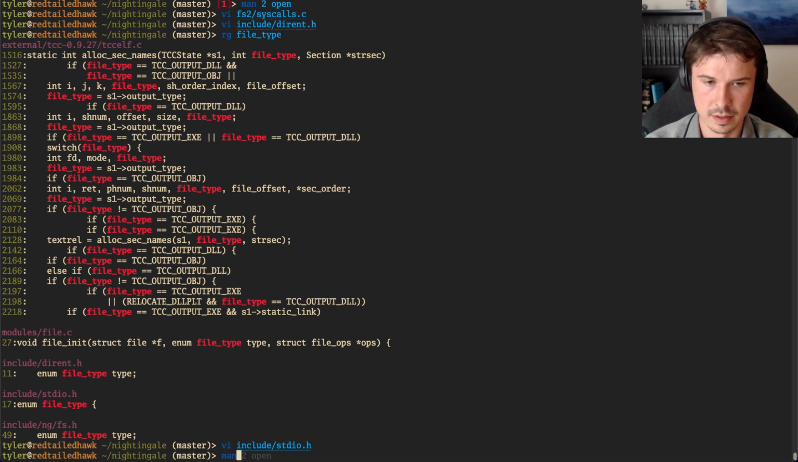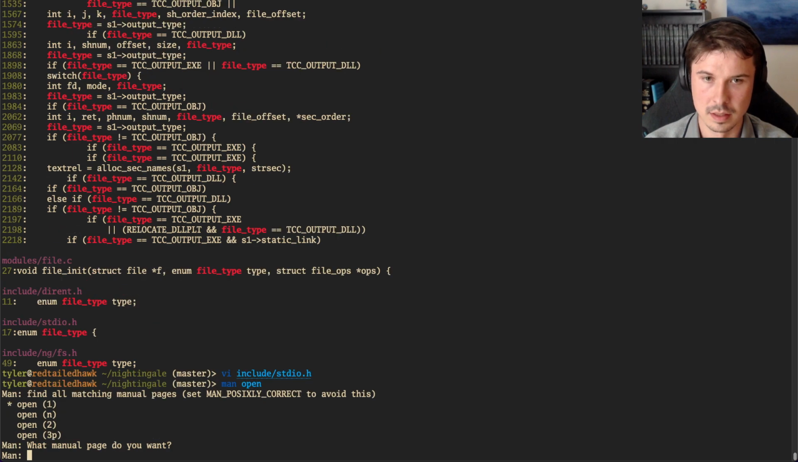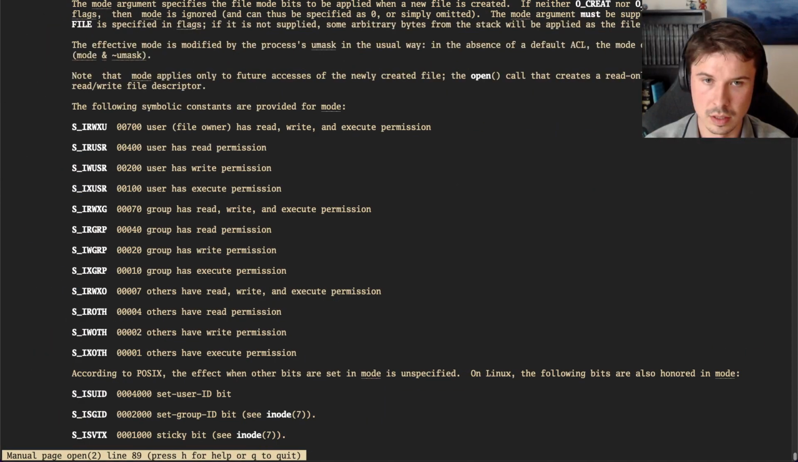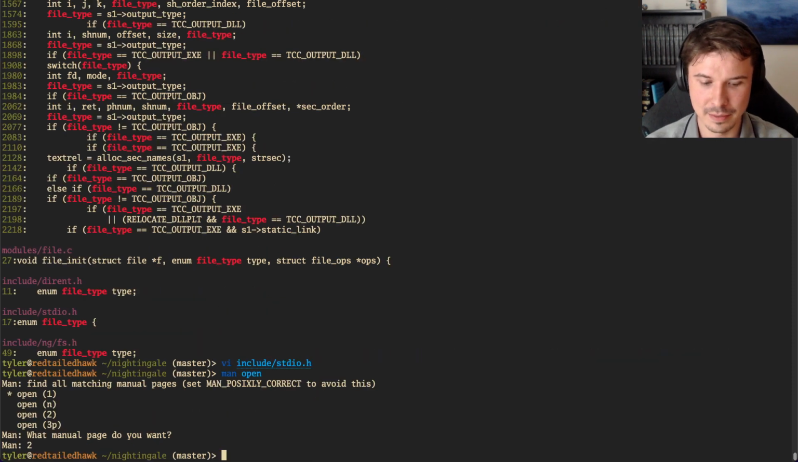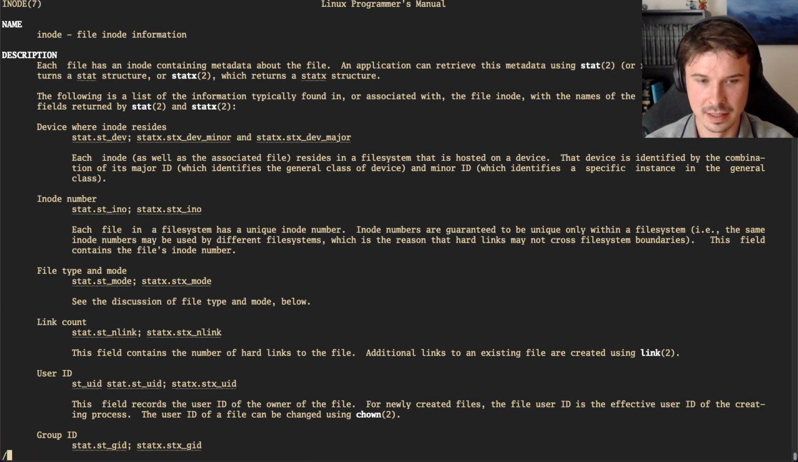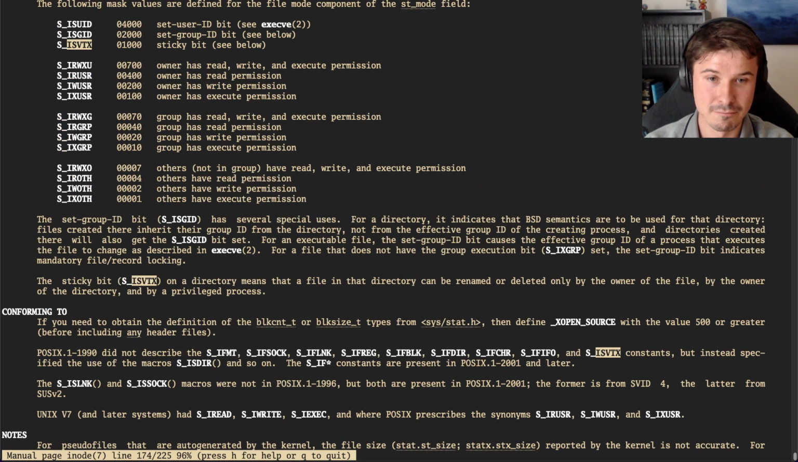The sticky bit is ISVTX. Don't ask me why the sticky bit is ISVTX. I cannot figure that one out. Maybe inode would tell us. It has a reference there. ISVTX. The sticky bit. ISVTX.